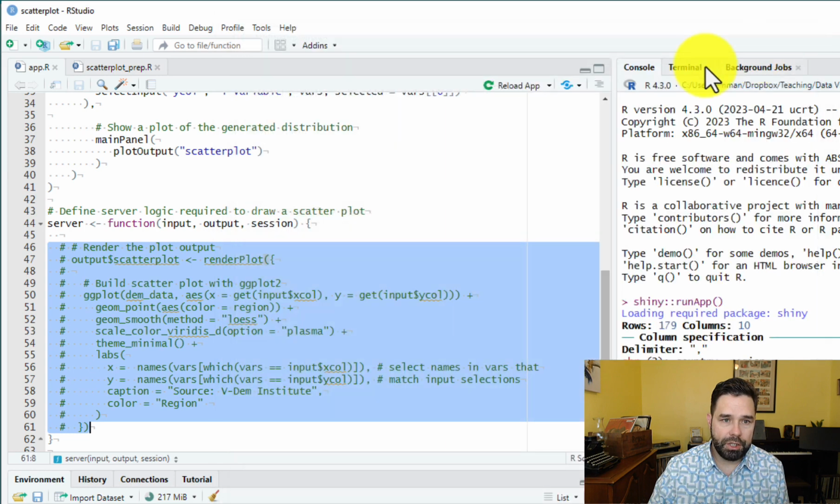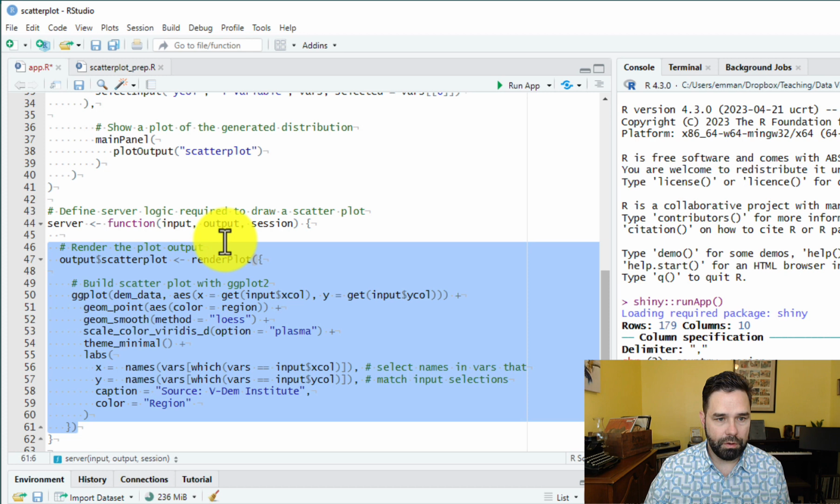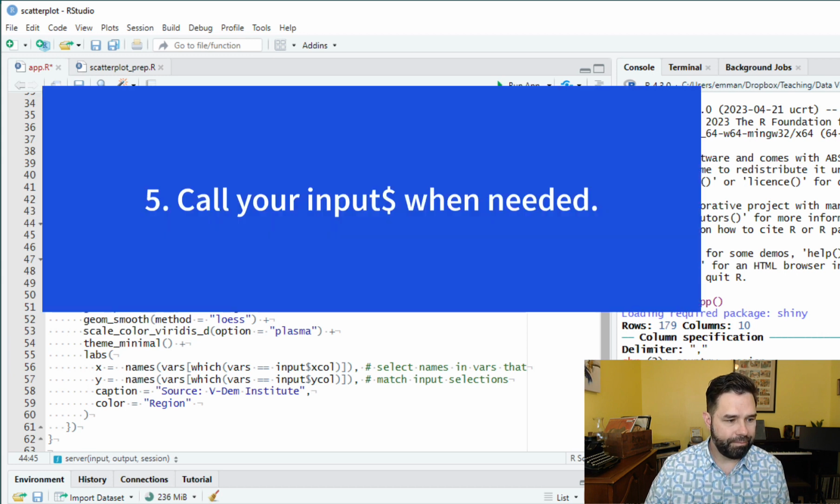Okay, so you can test your UI separate from your server code, even if your server code isn't ready to go. You do have to call the server function in order for it to work. Otherwise you'll get an error, but if it's empty, it's not a big deal.